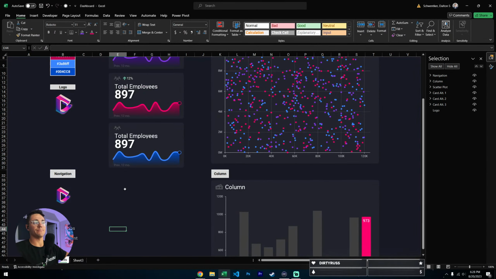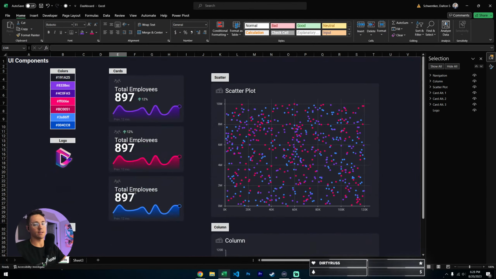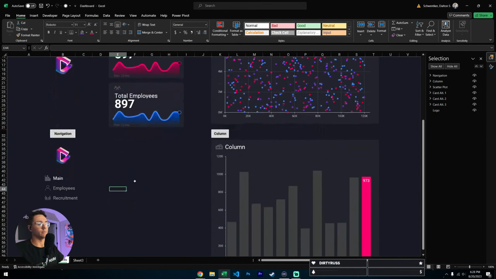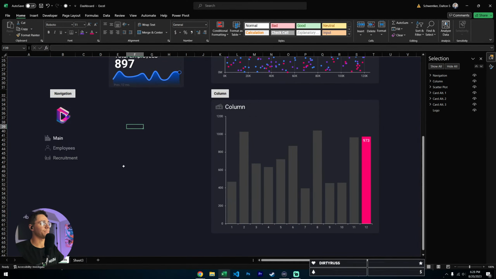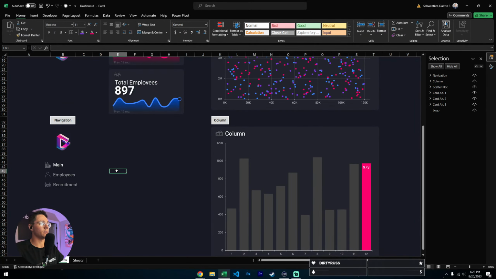It's funny because people that don't know how to do some of these things in Excel, they look at that and they're like, that's not Excel, but it is. And it blows people's minds. It's really fun too, especially if you like UI design or UX design and stuff.